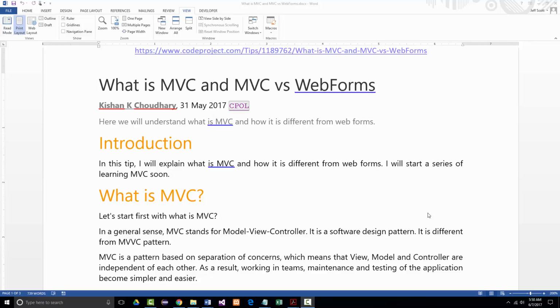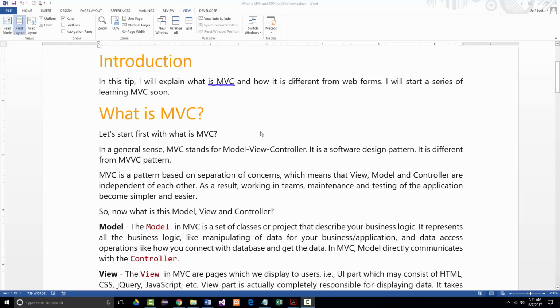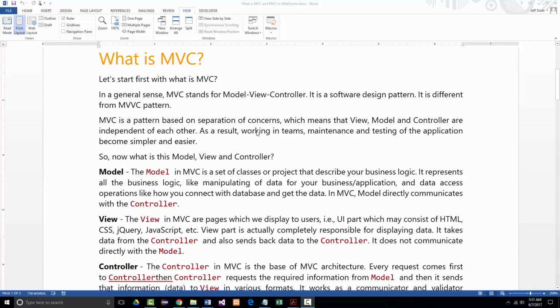So I decided to go through a couple of articles and maybe even go through a demo on MVC, albeit a fairly simplistic one. So this is an article from Code Project. It's fairly new, May 31st, so it's about a week old. Here we will understand what MVC is and how it's different from web forms. So this is the author's take. So anytime you read something like this, will it exactly be the way that you feel or I feel? No, it's their own bias, but I think this is well written.